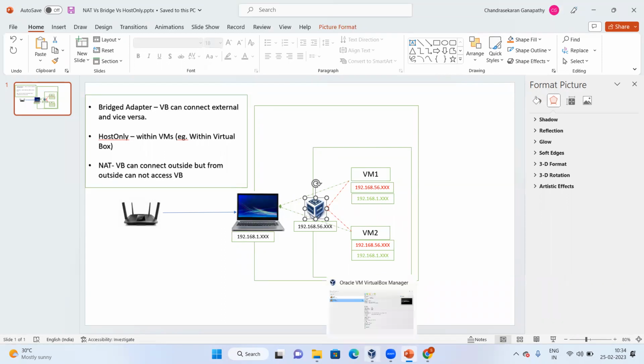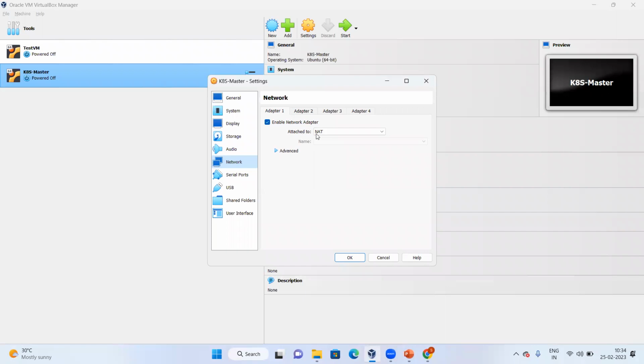Okay, so let us go here. If you go here, you can see multiple network options. One is a bridged adapter, another is a host-only adapter, and then the NAT network. We'll start with the bridged adapter. Once the bridged adapter is given, the next thing is the promiscuous mode.